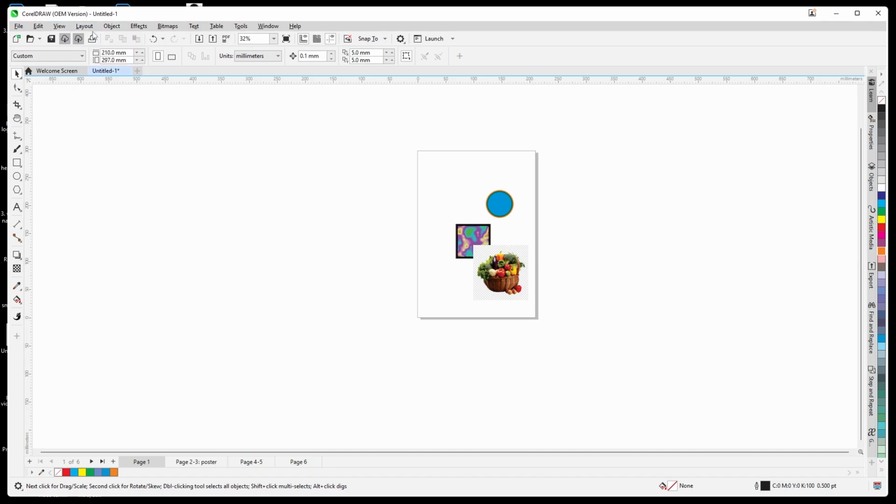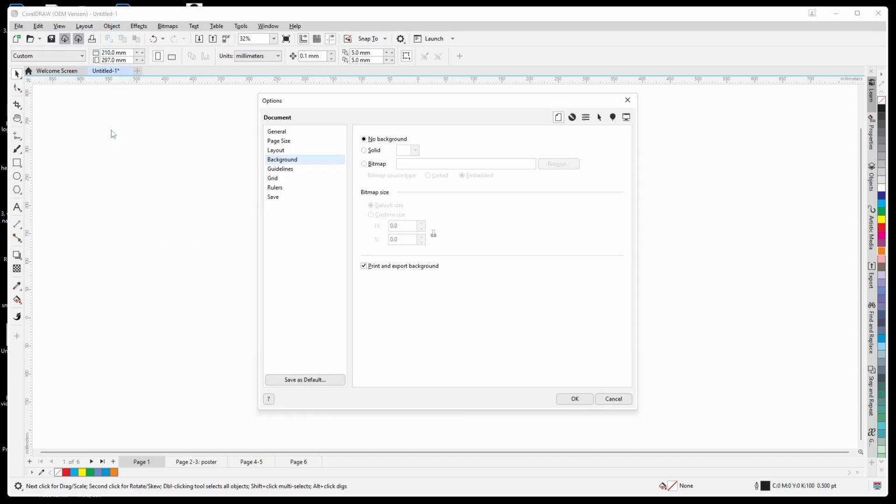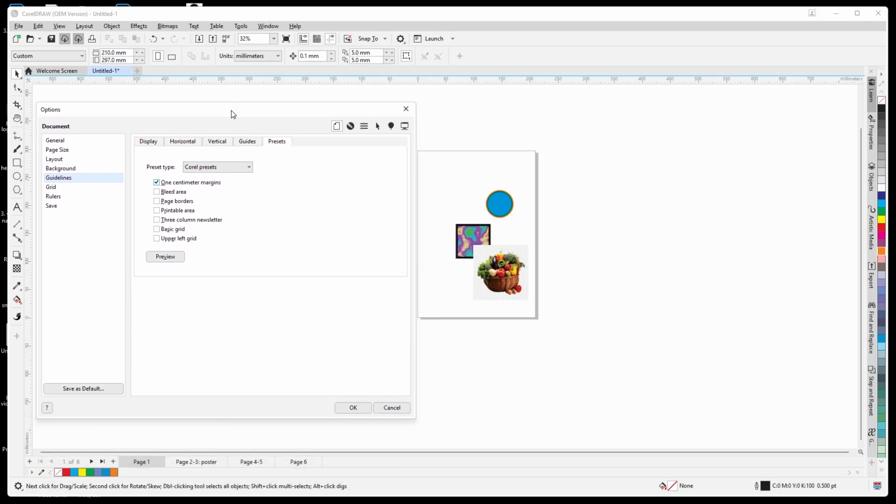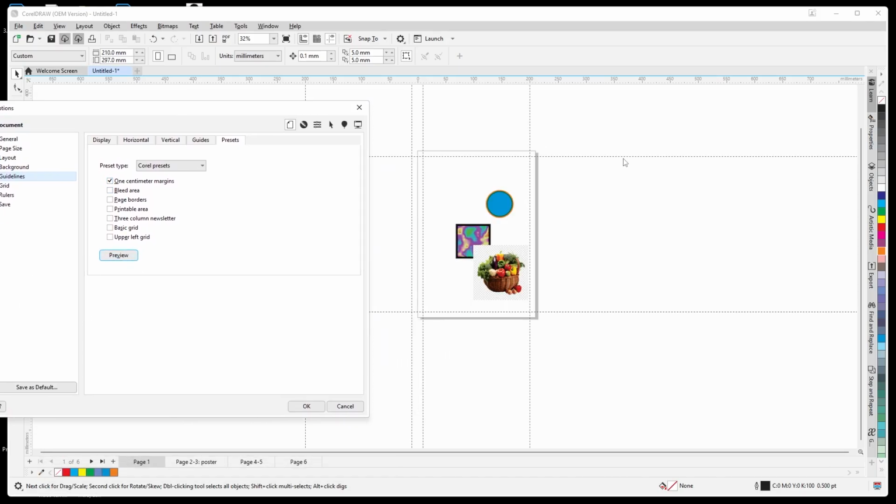Yes. Now come back to layout and document options, the guidelines and presets. Choose the 1 centimeter margin and see the preview. The 4 sides to the document, so add the 1 centimeter margin here. Okay, and add the bleed area. So uncheck this 1 centimeter margin and use the preview. Is a bleed area added here, the bleed area, and a page border.